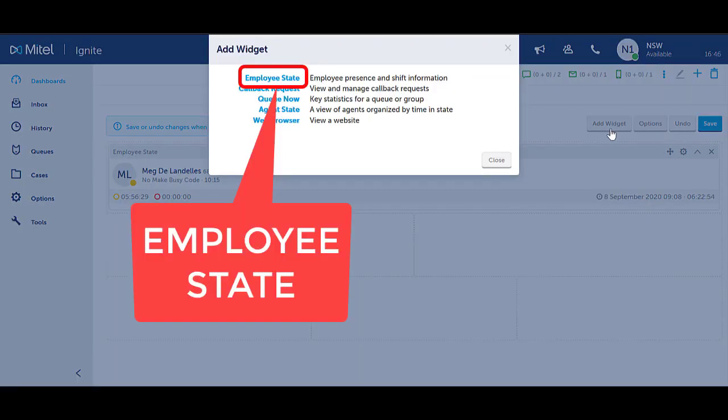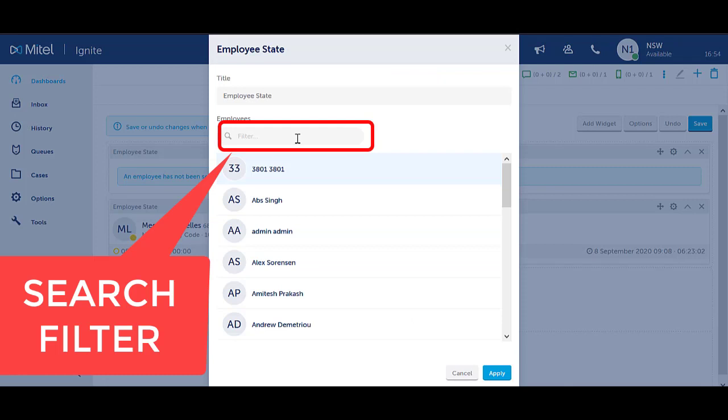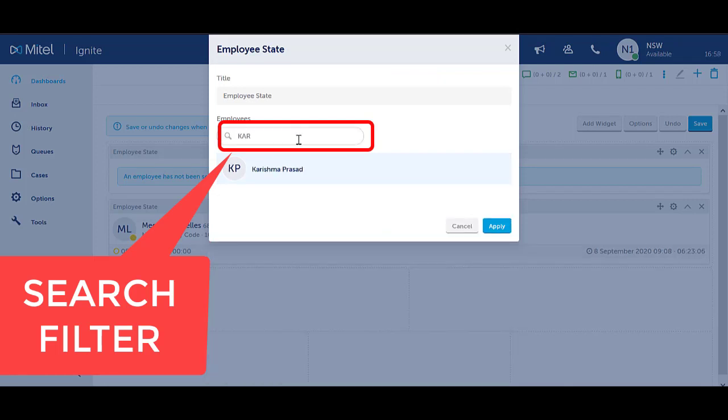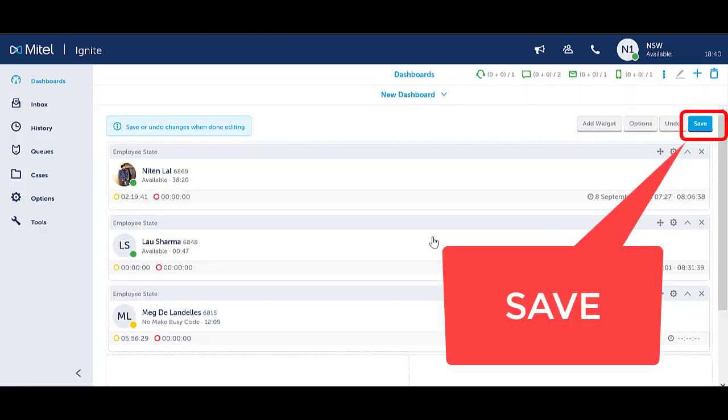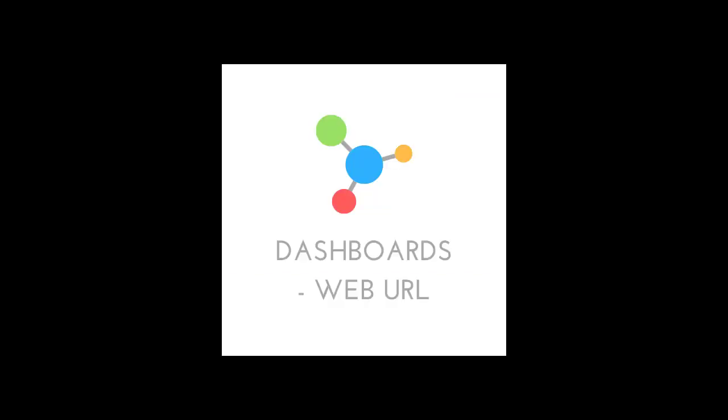Select Add Widget. Select Employee State. Select the Settings cogwheel to the far right of the new Employee State box. Use the filter to search for and select an employee to add to the monitor. Select Apply. When you have added all your employees, select Save. Notice the information displayed for each of the employee states.